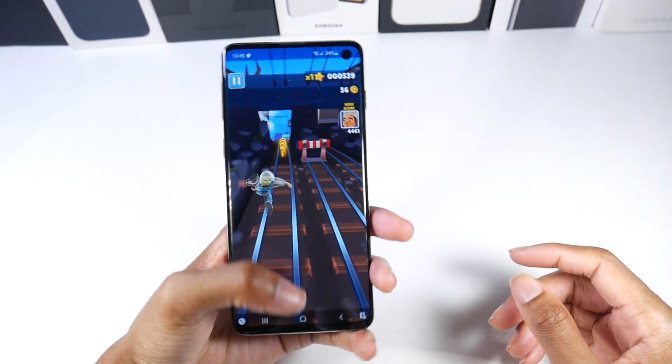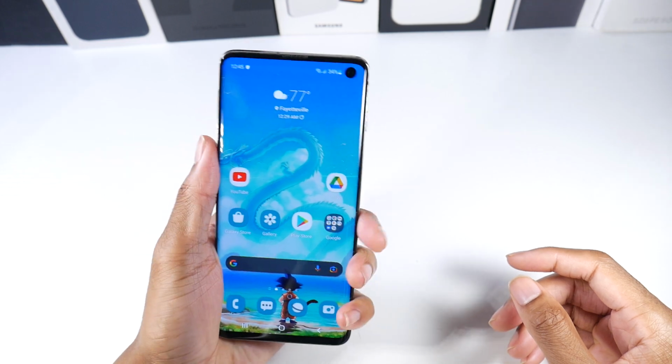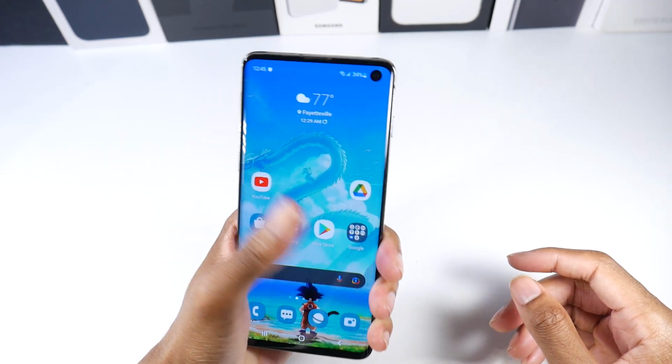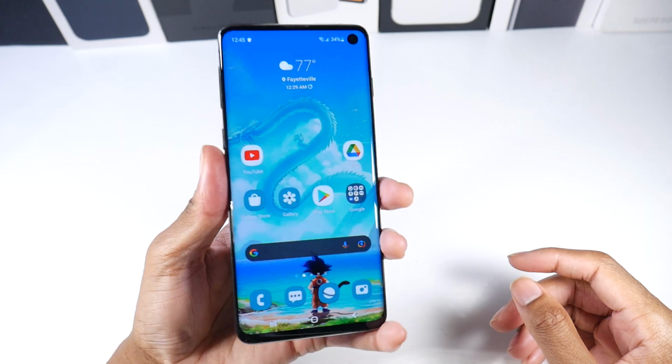It's, in my opinion, very compact. For people with small hands, I don't think it's too big. I never feel strained using this phone.